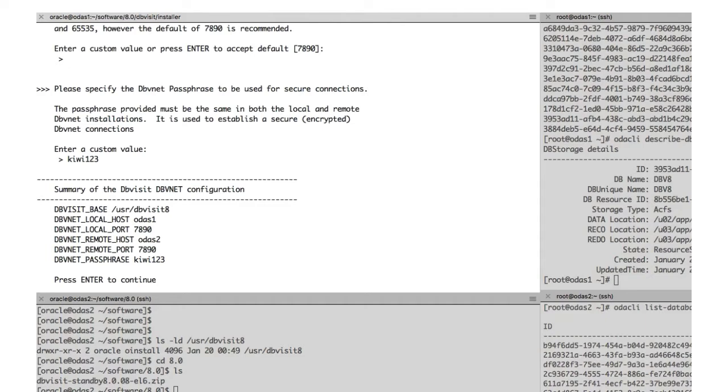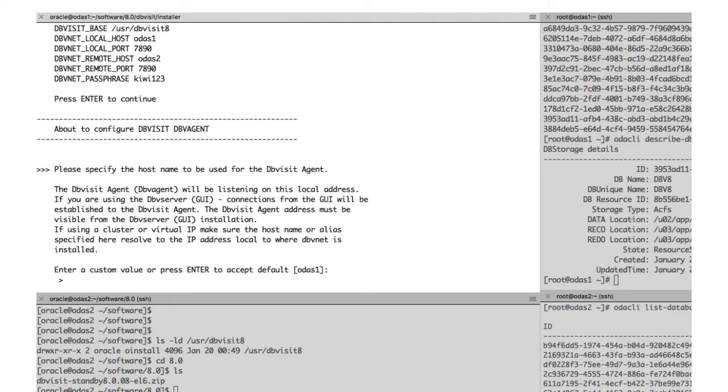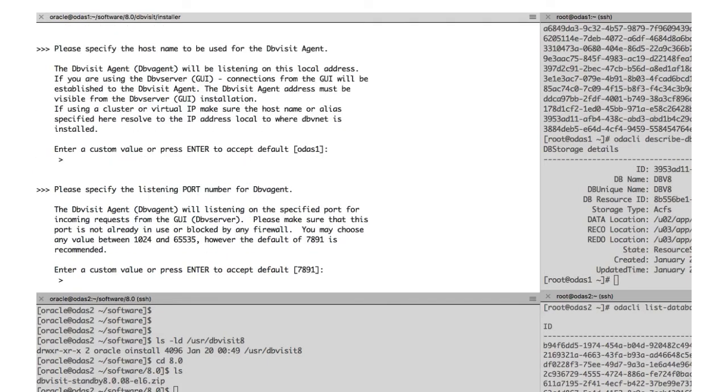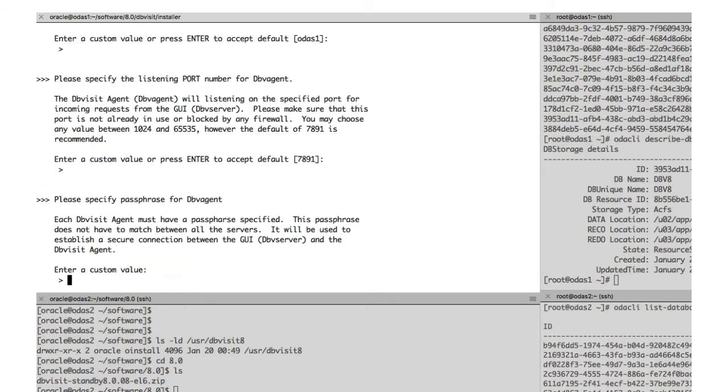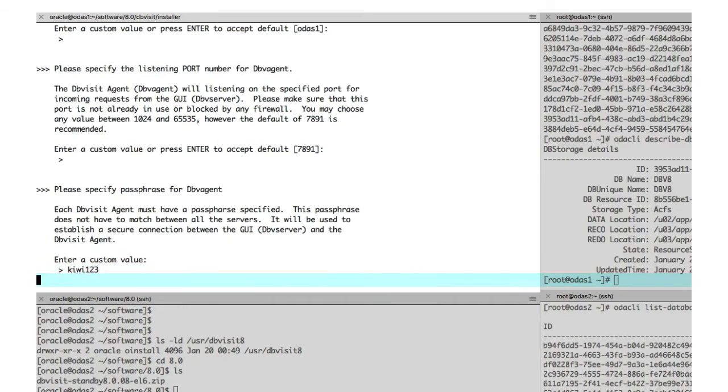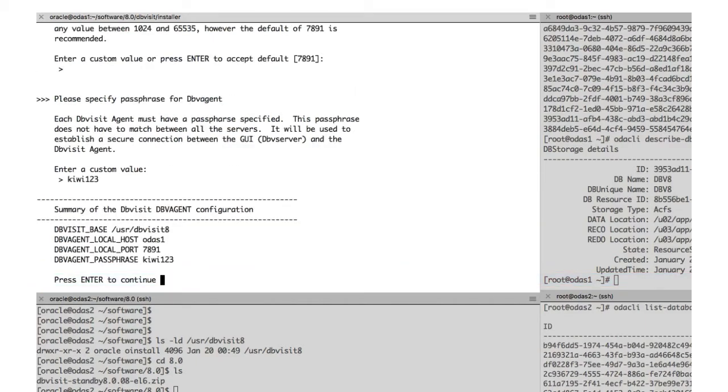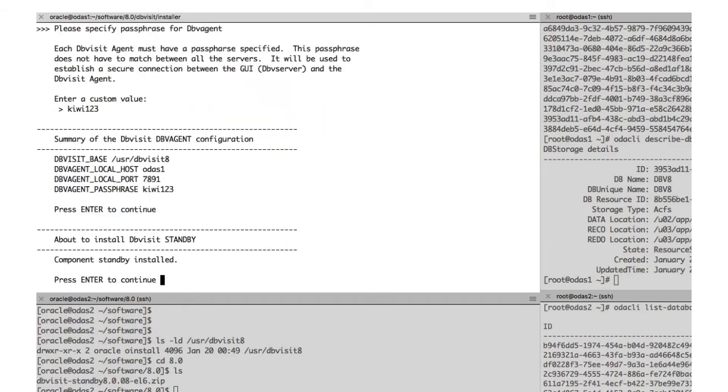Now if we continue, it gives us a summary of what we just entered. We press enter and it moves on to the agent. It then asks us what's the host name that the agent will use, which is ODA S1. I'm happy with the default, with also the port number 7891. And then it asks me for the agent passphrase, and I'm just going to use Kiwi123. I enter that, and I'm happy with the summary, and I press enter.